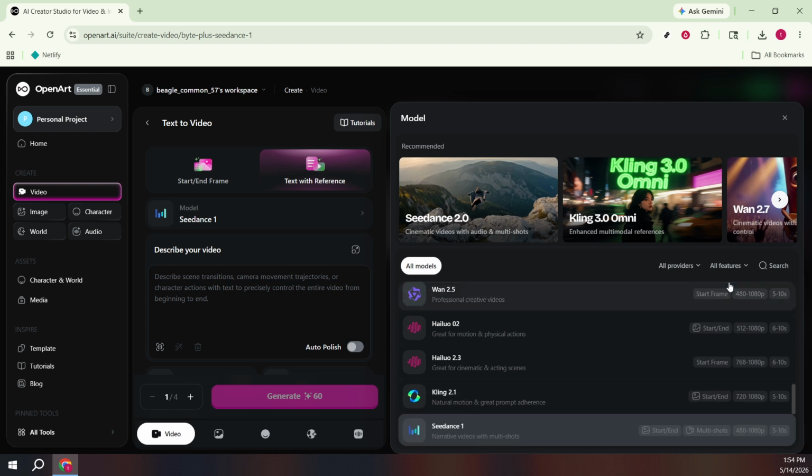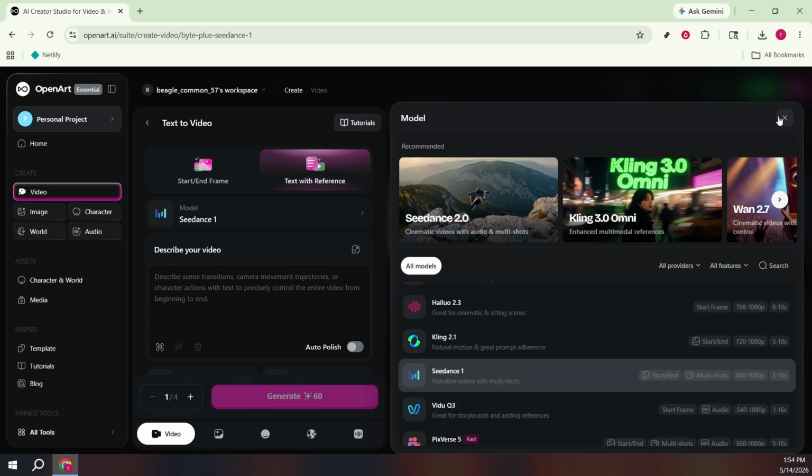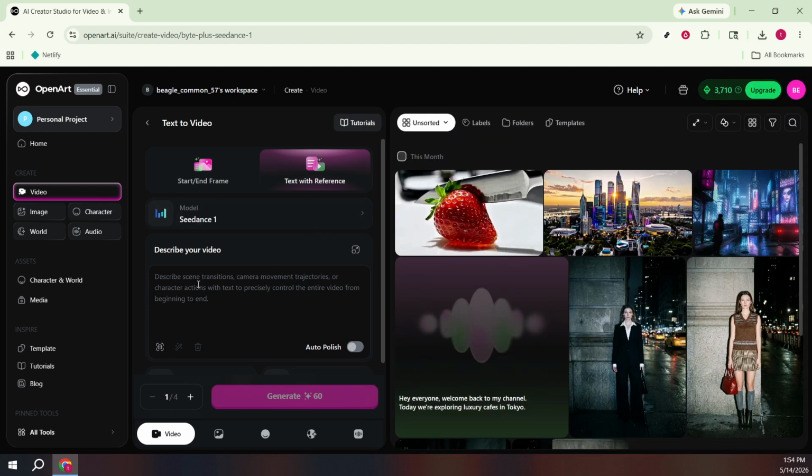In the prompt area, describe your video clearly and specifically. Enter: extreme close-up of transparent glass strawberry being sliced slowly with a sharp knife, satisfying texture, cinematic lighting, macro lens, ultra-realistic slow motion. This wording emphasizes proximity, texture, lighting, and pacing.